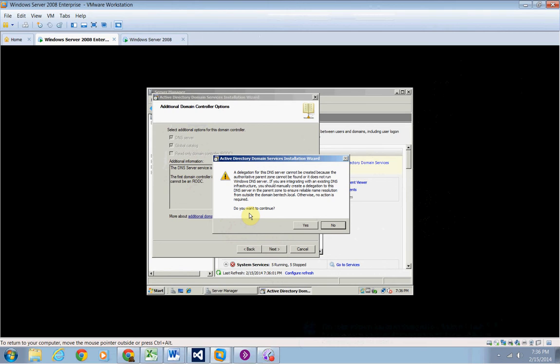A delegation for this DNS server cannot be created because the authoritative parent zone cannot be found, or it does not run Windows DNS Server. If you are integrating with an existing DNS infrastructure, you should manually create a delegation to this DNS server in the parent zone to ensure reliable name resolution from outside the domain bintech.local. Otherwise, no action is required. Do you wish to continue? I'm going to say yes to that.